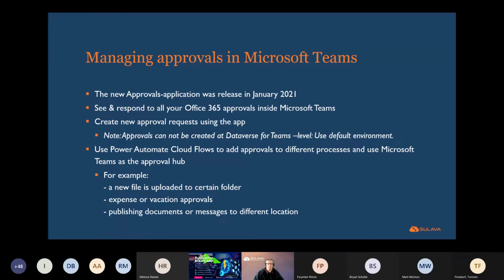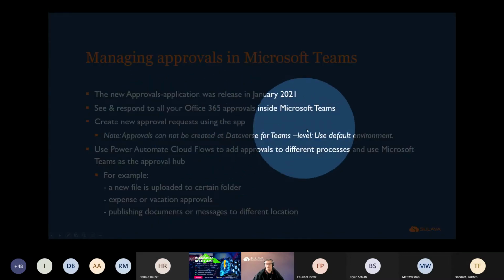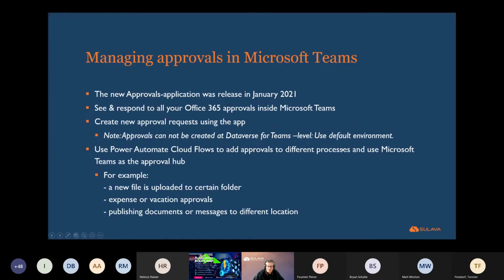But the cloud flows and using them with the Power Virtual Agents, there's one caveat. As I mentioned earlier, you cannot use them at the Dataverse for Teams level. You can't fire them with these bots, but you can have a trick way. I'm going to show a very simple way how you can take the approval out of the Dataverse for Teams context. And things like what you can use this with.